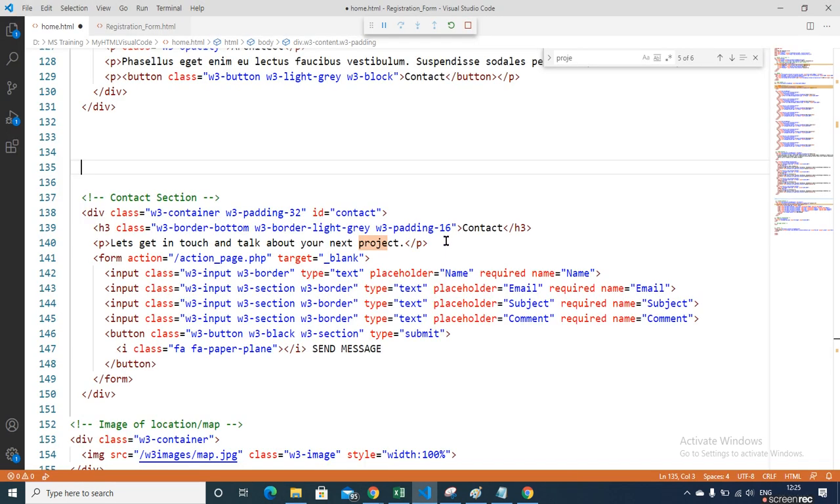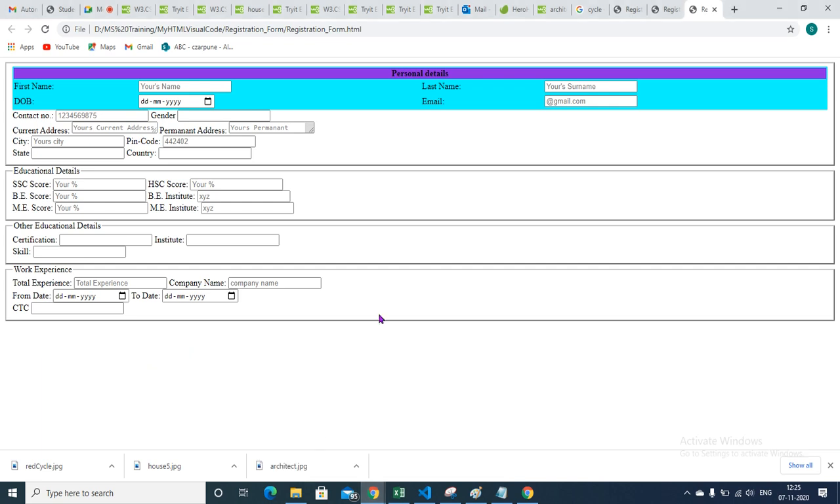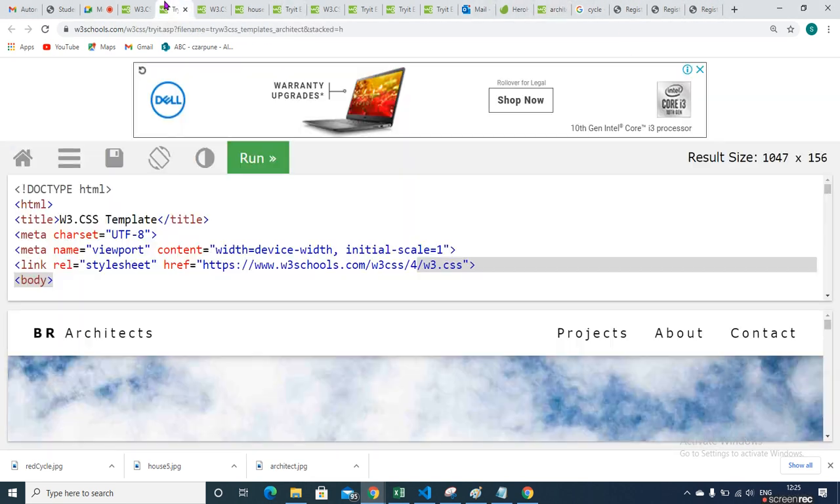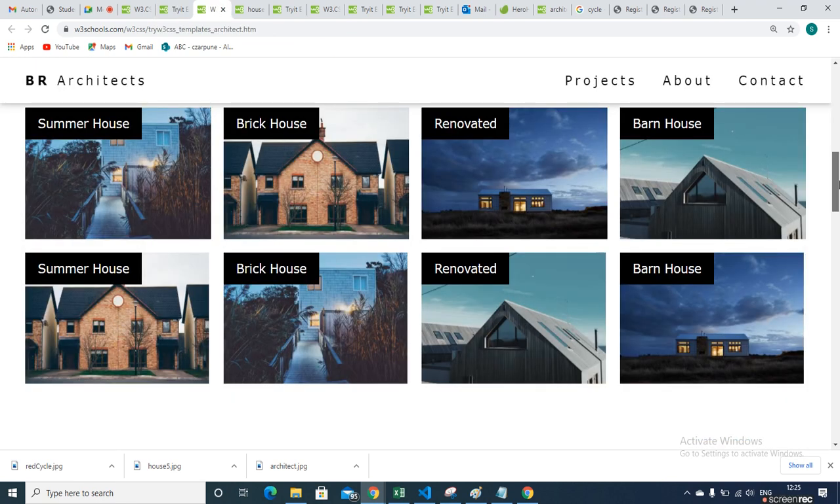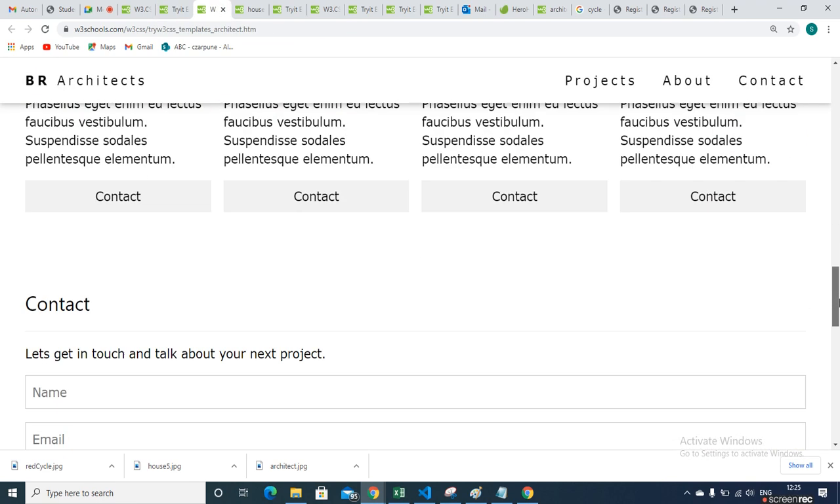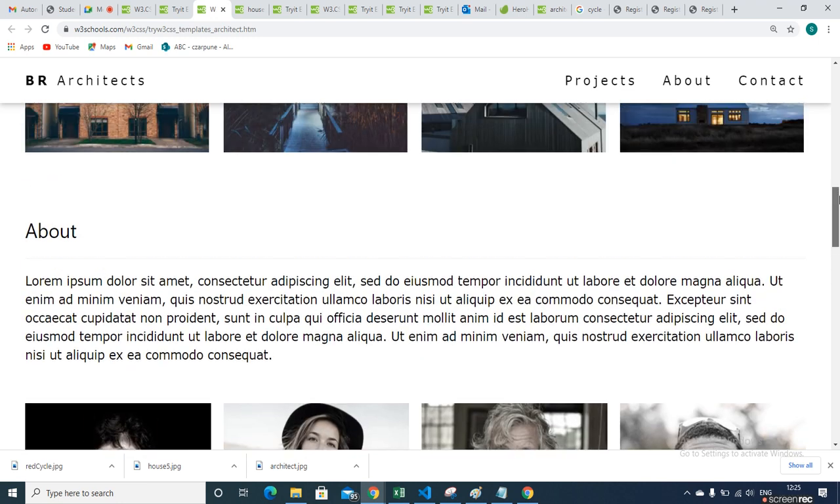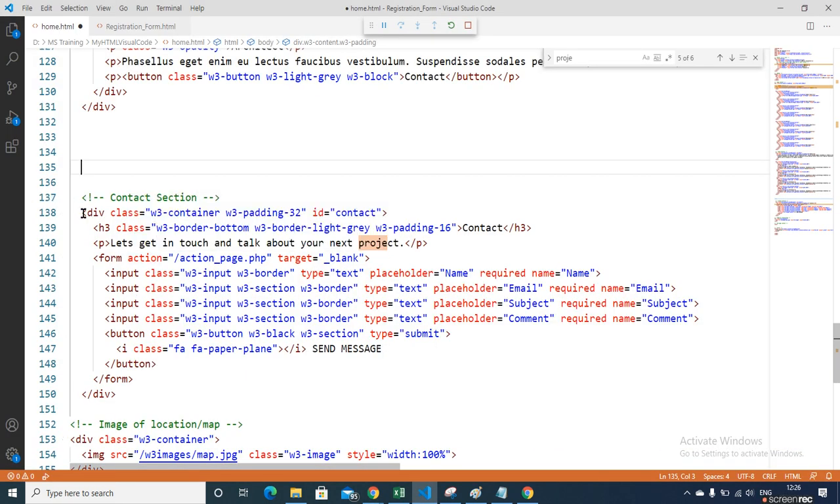So first check the existing template. Go here: contact, about, then contact. See, after each section there is one small line, and after that they describe something. After each section there is a name and a small line. Here, the same way, I just copy this part, and I say it as register.